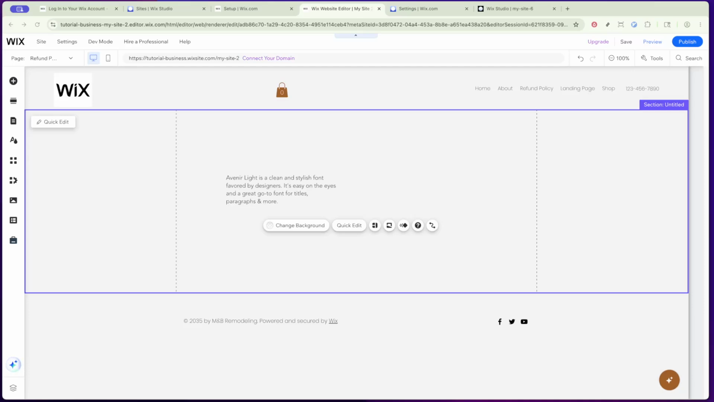First, you'll want to make sure you're logged into your Wix account. Once you've signed in, select the website you're currently working on. If you have multiple sites, double-check that you're opening the correct one. After that, click on the Edit Site button. This will open up the Wix Website Editor, which is where all the customization magic happens.